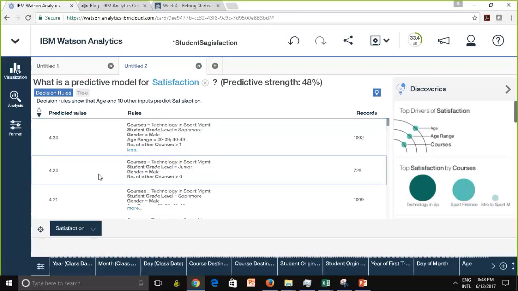Here is the next group of students. There are 728, right? And this is a predictive value. And here it basically describes the category, right? So this is a course that they're taking. They're juniors, they're males, and this is a number of courses. It says greater than 0. Oh, it means there could be 1. This is the average satisfaction score.